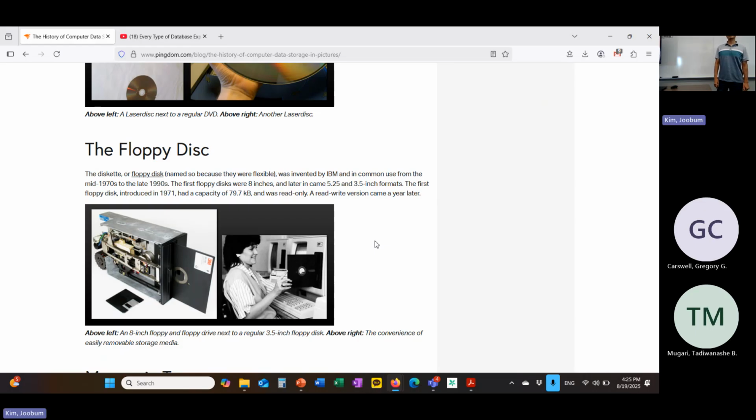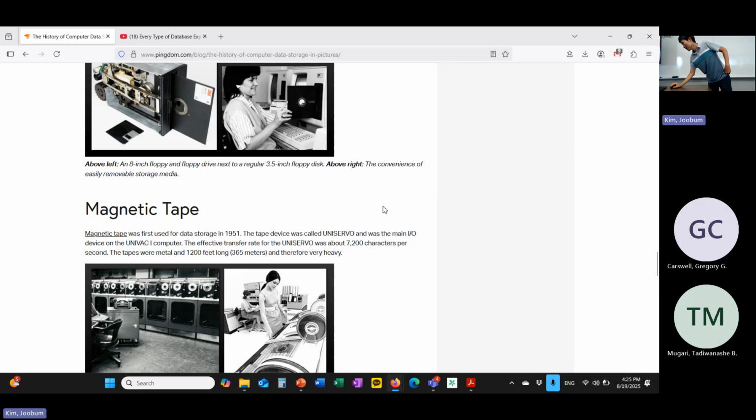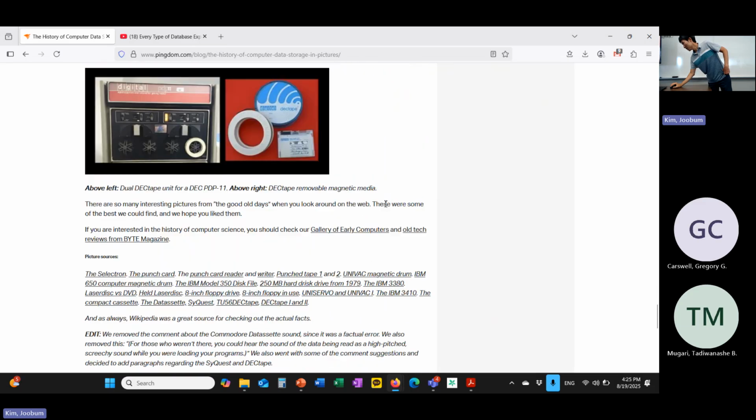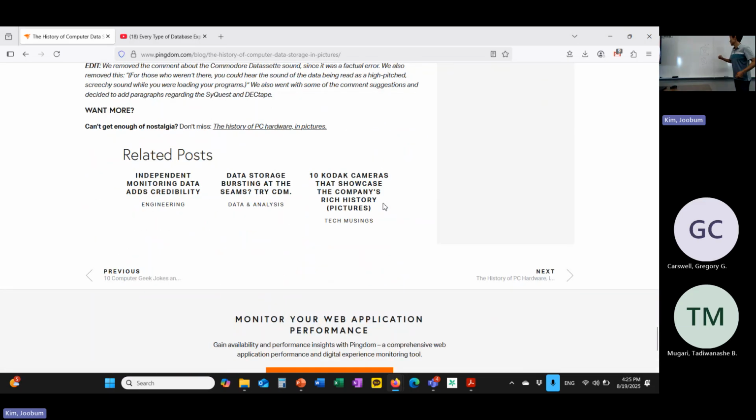When I was a freshman in undergraduate, maybe something like this. Okay. Maybe diagonal, I don't know, 5 to 5 inches. Right. Later, the small one, 3.5 inches. It's a magnetic tape, floppy disk. Then magnetic tape and so on. And nowadays, hard disk drive, and SSD, and so on. Okay.